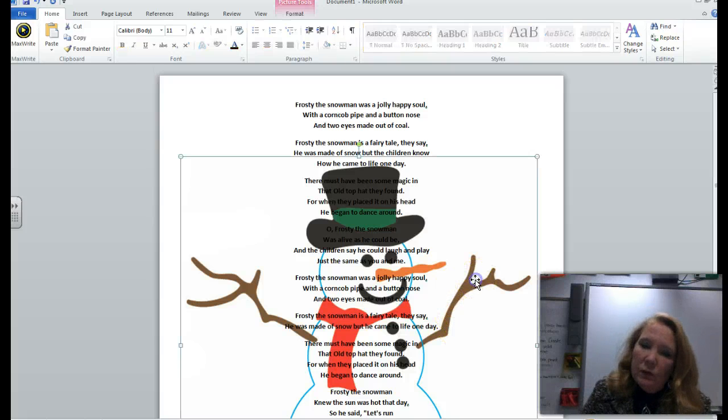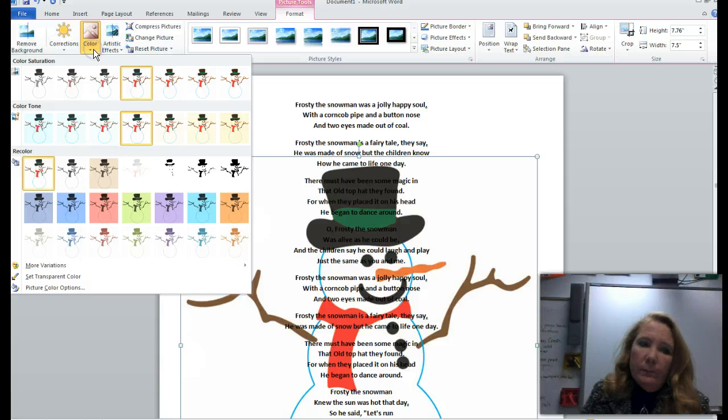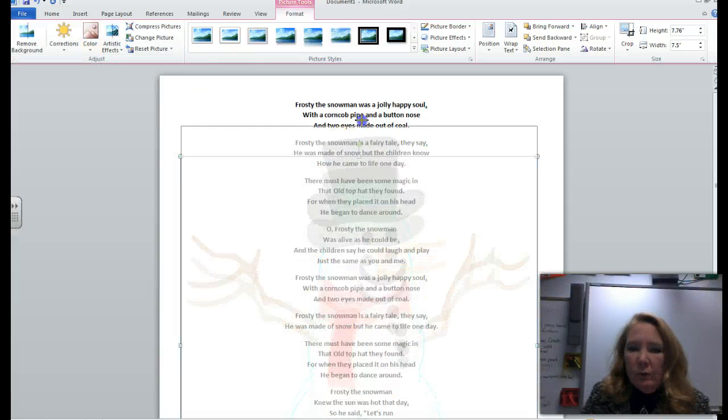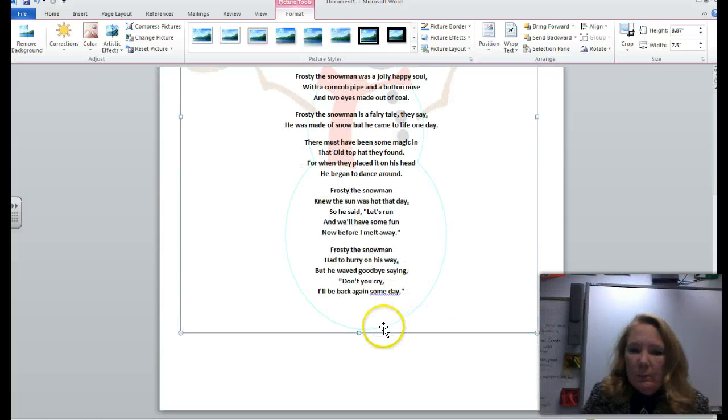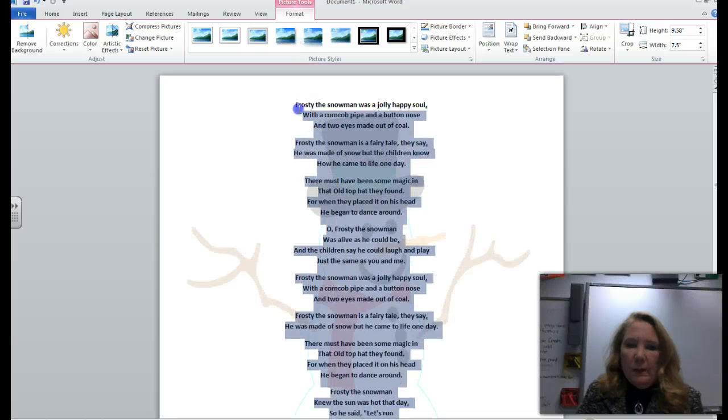If the picture is still too dark, and for most of you it will be, click on it to select it again. Come back to your formatting tools, and you'll want to play around over here in corrections or color so that you can put a lighter version of that image behind your words. I'm going to stretch him out so he fits a little bit better on the page. I also think for this, maybe my words could be a little bit bigger.